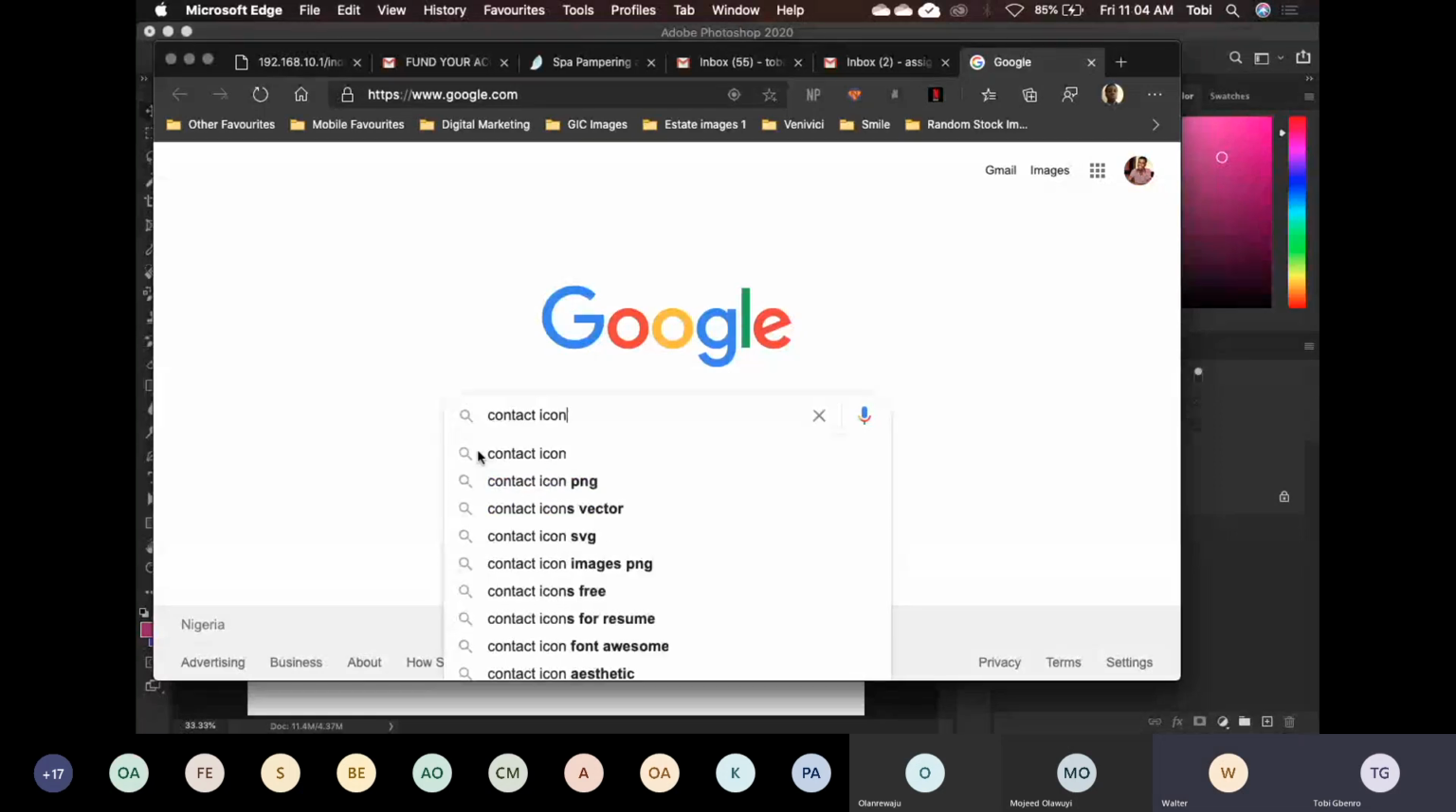Contact icons. Now, you look for the one that says PNG. Can you see it? Why are we looking for the one that says PNG? So that we can get no background. It has no background. Exactly. We are looking for the one that has no background. That's why we are saying PNG.